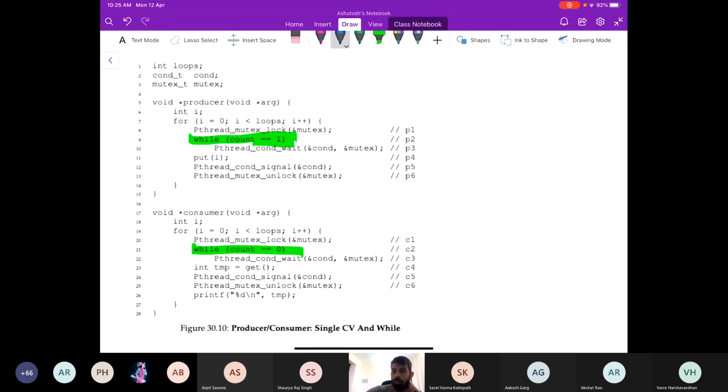So why will this solve the problem? Because when the consumer thread will try to get, it would always be sure that the count is not 0, that the count is 1. So it keeps rechecking. It's not that it has woken up and then it will come out of the while loop. It will have to make sure that the count is non-zero. So now the same thing would happen.